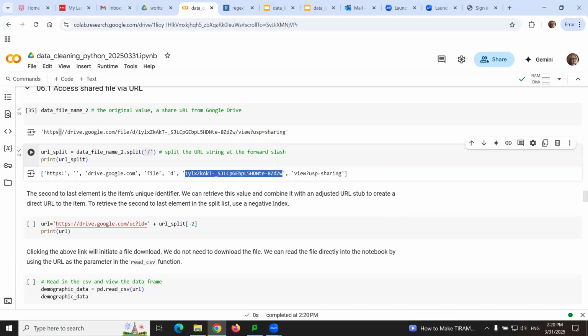Okay, second to last element is the unique identifier. So what we want to do is retrieve this unique identifier and then insert it into a download link so that Python essentially acts as if it's going out there and downloading the file, but essentially what it's going to do is read the file in as a data frame.